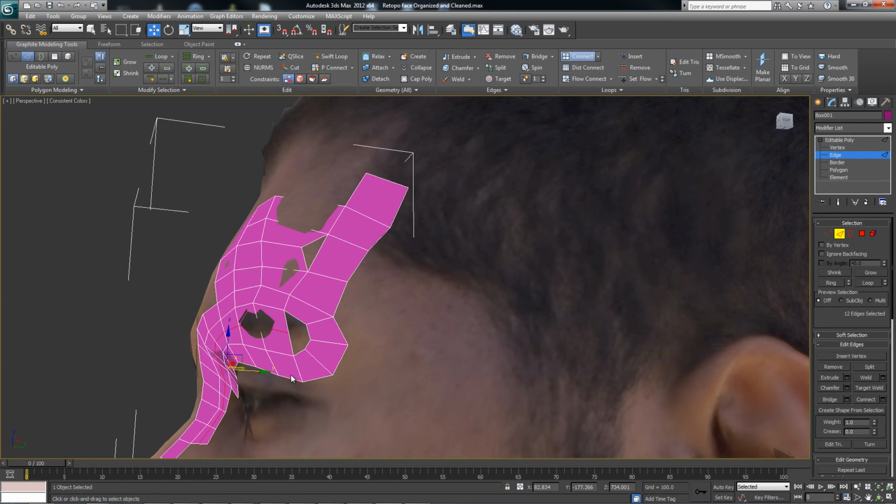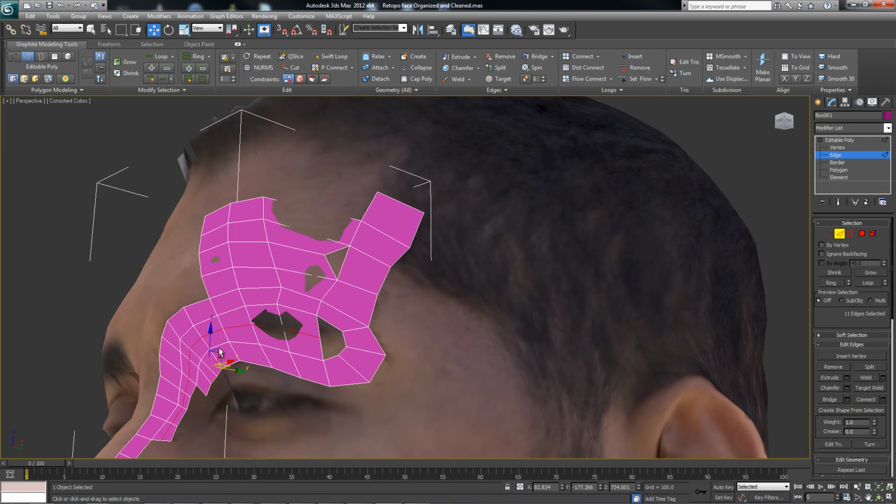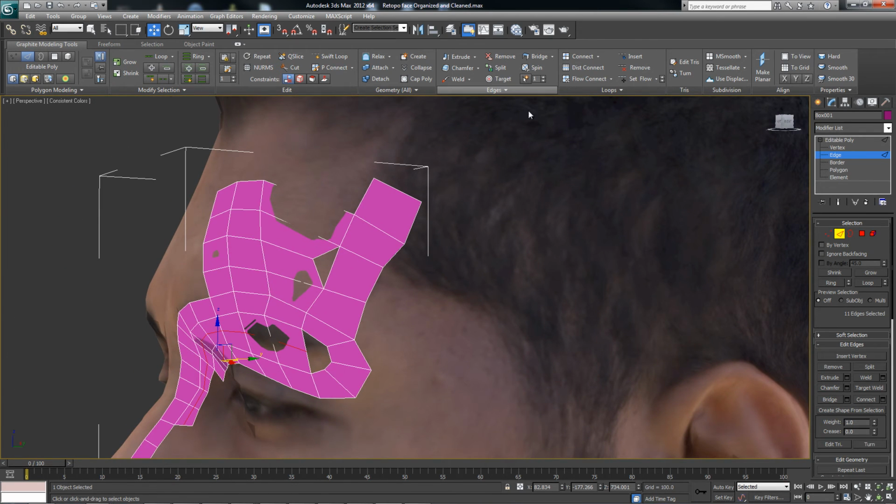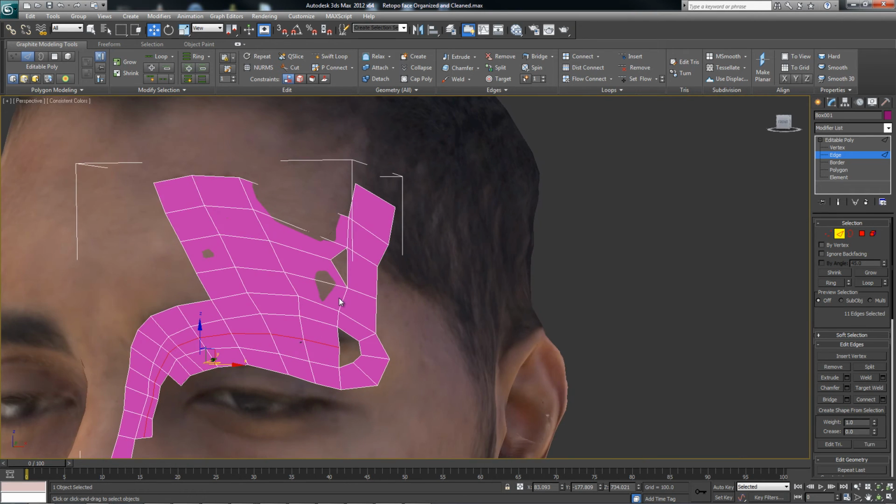So if we just did a regular connect, you get to see we still have this edge penetrating through the geometry, which we can fix with Conform, but we can just do a flow connect and it just tries to round it off for us.